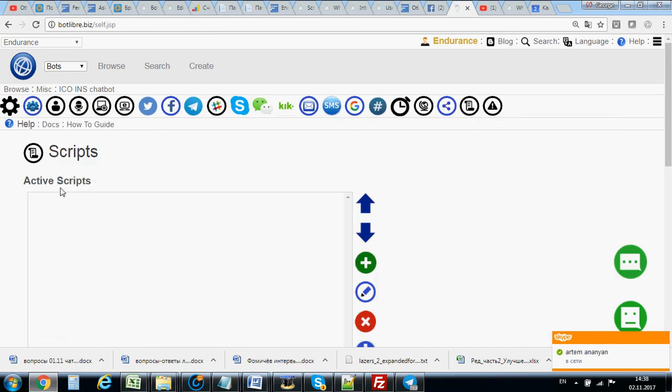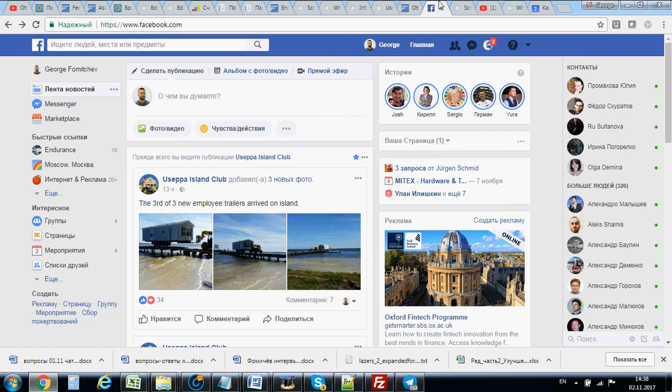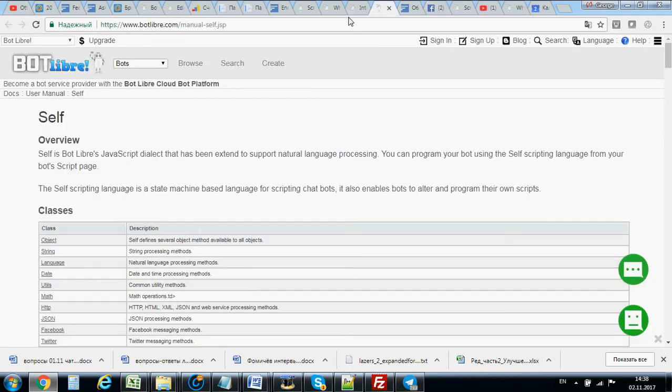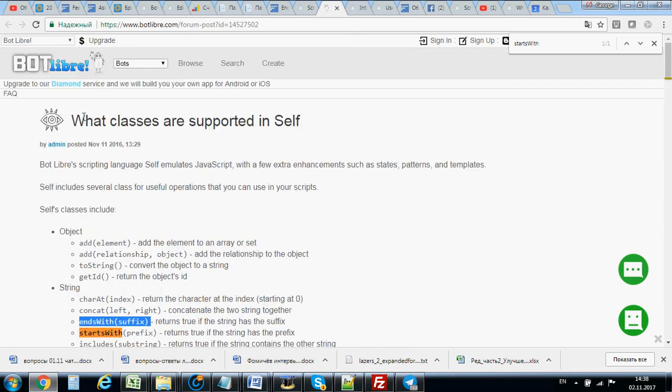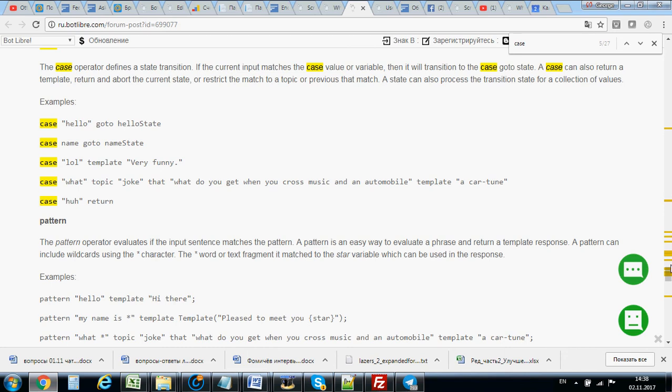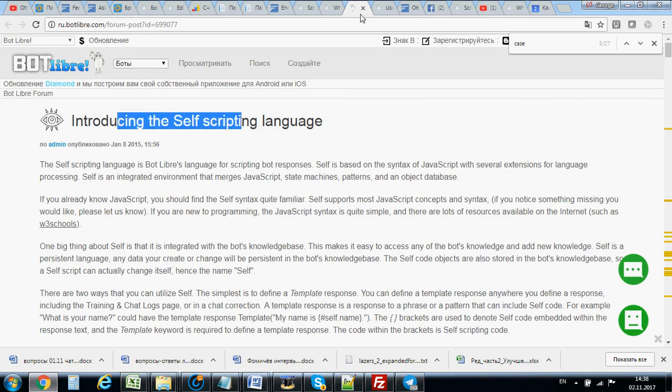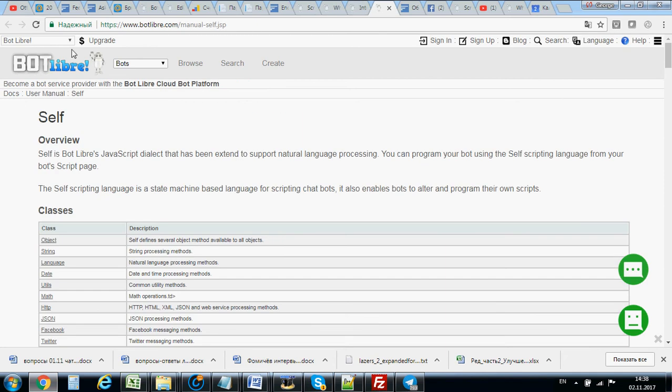Now we go to script. I think I spent 20 or 30 minutes explaining how you can program your own bot and create a conversation log. Now let me talk to you about how you may train and program your bot. The Botlibre platform supports the Self language. A lot of useful information you may find here. If you type what classes support in Self, you get a brief overview and introduction of the Self scripting language. The address is here. You can also Google it.